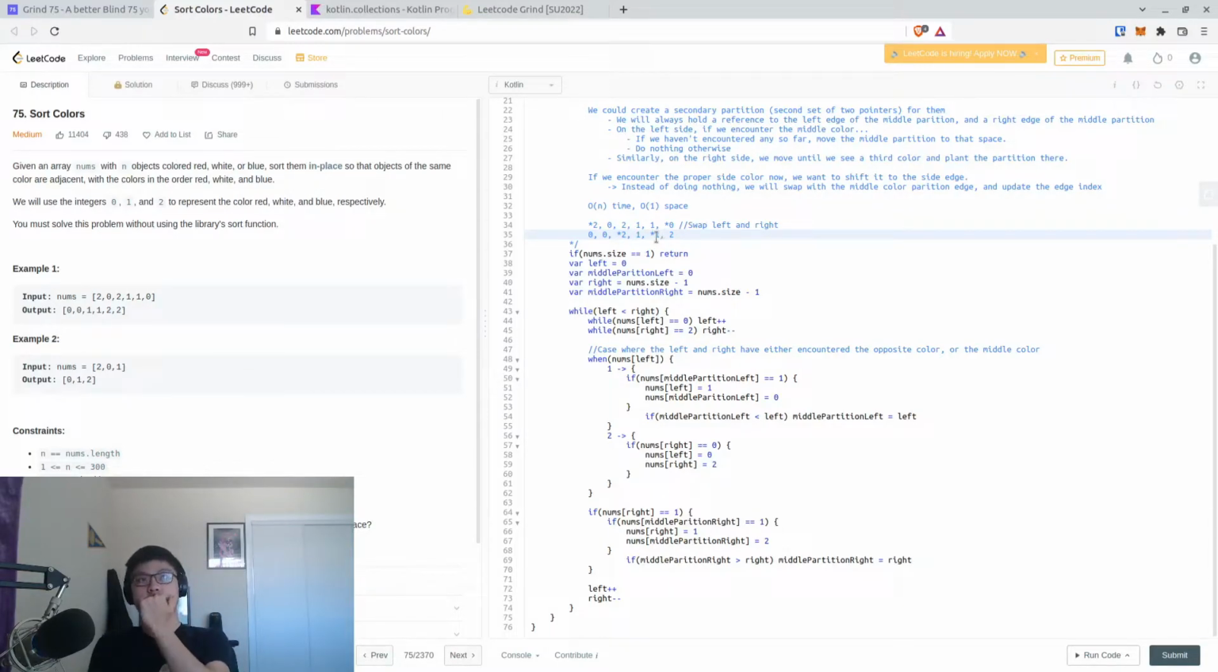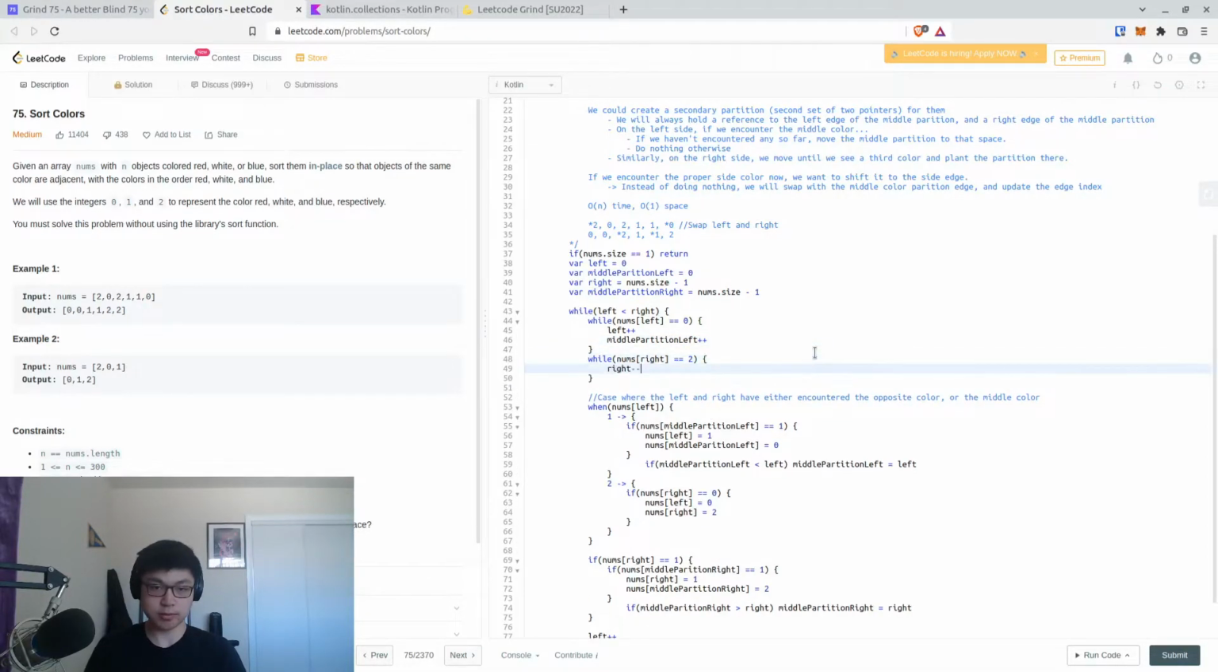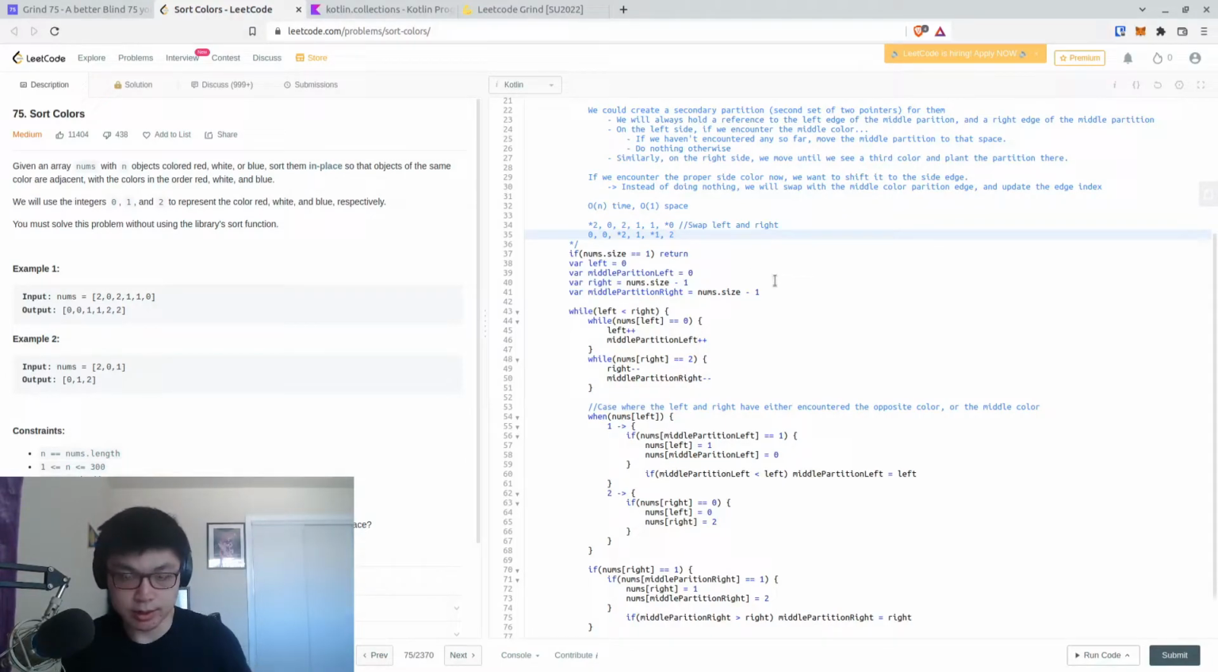I wonder instead of that, if we should actually do it from the other perspective and say like the limits of where our... yeah, I think that's actually what we want instead. So middle partition left plus plus, middle partition right minus minus. So now our middle partition right is here, and that doesn't really do anything.